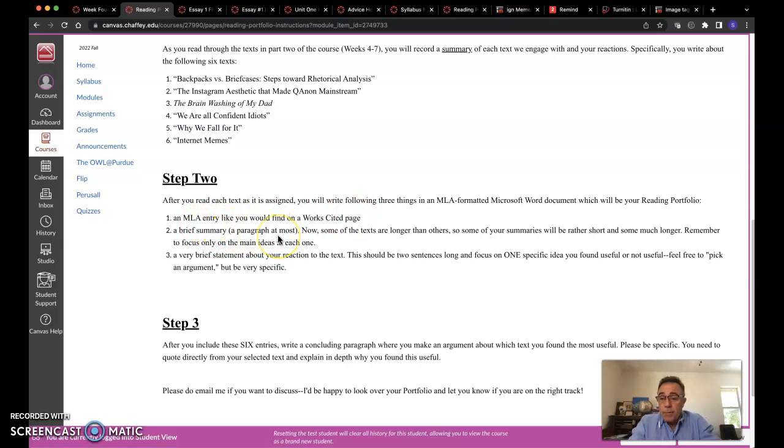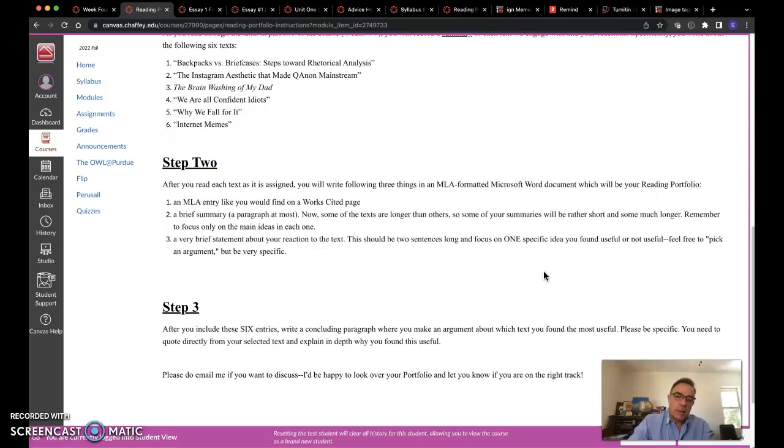Then a brief summary, a paragraph at most, right? One way you can summarize is by looking at the biggest, most important idea of each paragraph. And remember, summaries are also about main ideas, not supporting ideas. Finally, a brief statement about your reaction to the text. Two sentences long. Focusing on one specific idea that you found was really useful, or perhaps that you thought, there's no way that you can find to apply this idea or this term or this notion. You just feel like it's a fifth wheel. You're not seeing any usefulness or utility for it. If so, write about that and explain why.